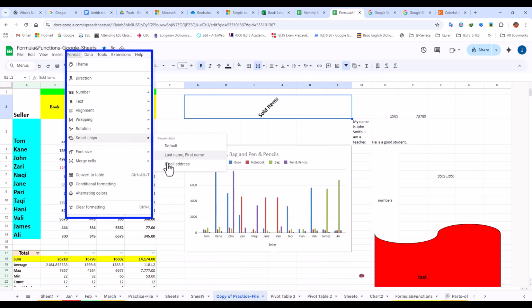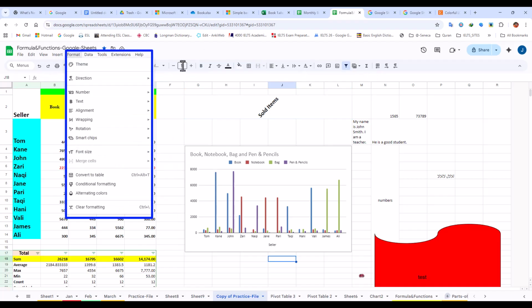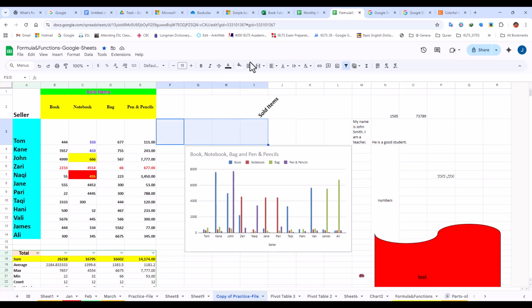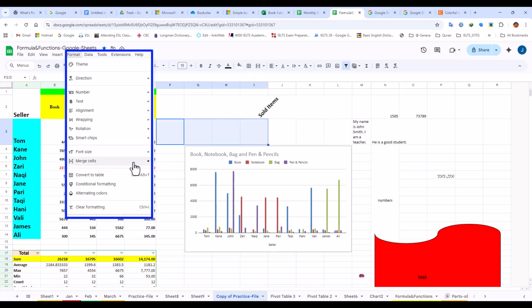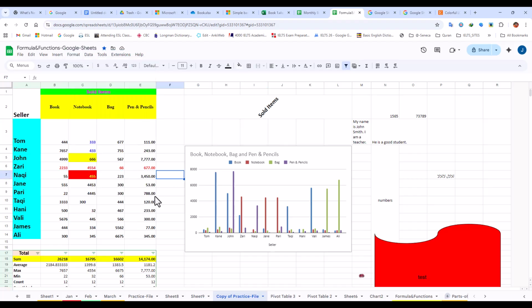Format. Smart chips, we worked on it. Font size, it is similar to this one. It is not necessary. I don't know why they have added it here. Merge cells. If you select some cells, if you want, you can use this one, merge cells, or format, merge cells. Convert to table. For example, if you want this data converted to a table, it acts like a table.